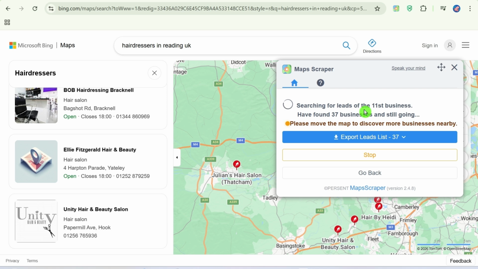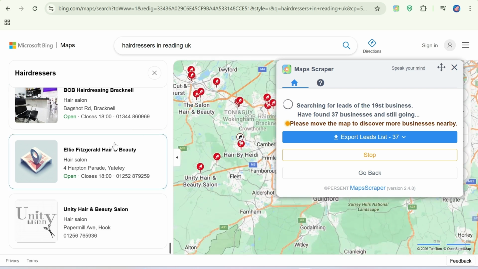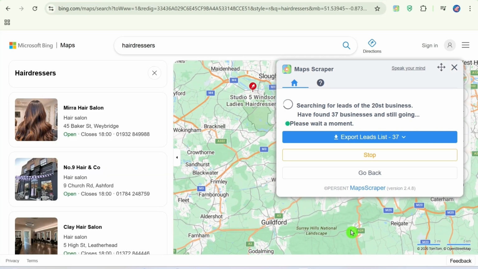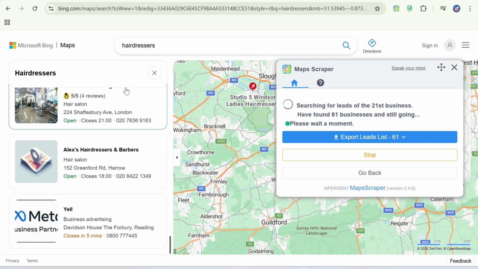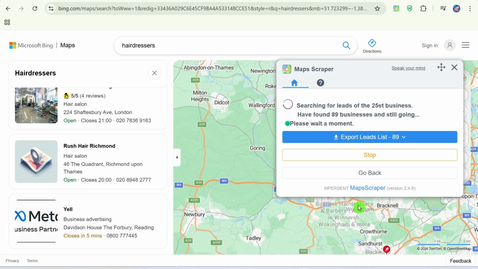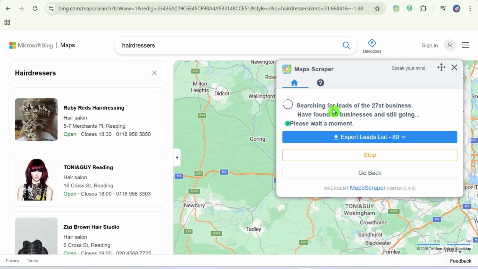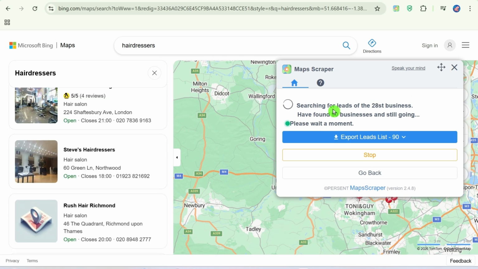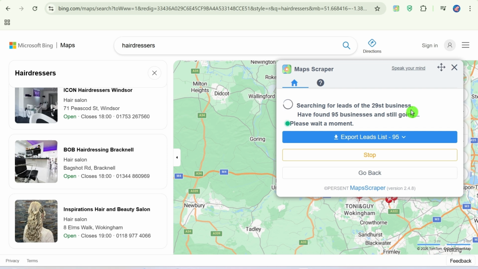The longer you leave this, the more data it's going to extract. You can also move the map and you will get more data. So I could move this like so over to there. It's going to pick up more hairdressers, but we'll stick with the one location for now. Now, once it's stopped running, it will tell you how many accounts it's scraped, how much information it's got. As you can see there, it quickly is saying it's found 95. I'm just going to stop it, and we're going to export the leads by pressing this button.